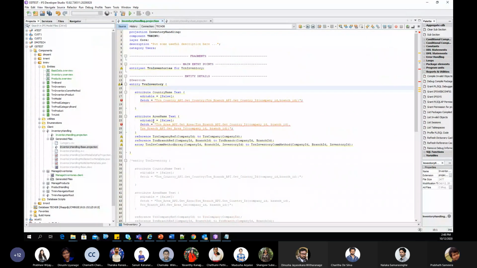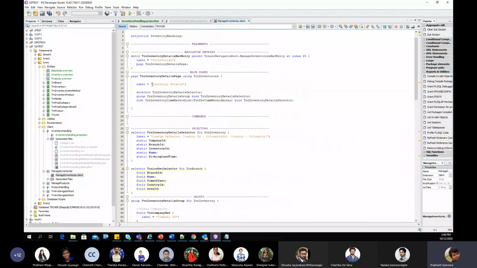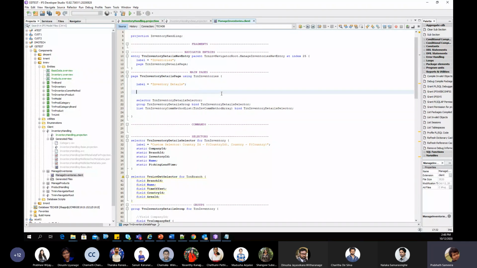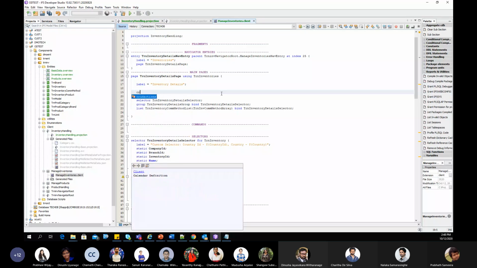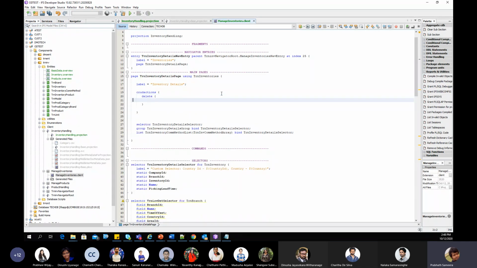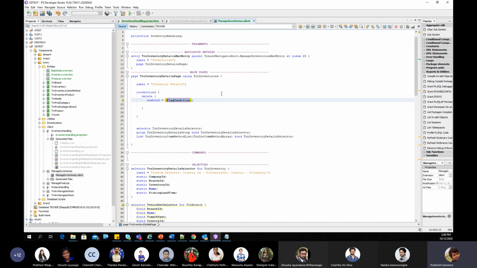I will go into the client file and implement this inside this page, at the page level. I can use the CRUD actions keyword, and then I'm going to disable the delete. So I will put delete and enabled, then use false here. Then I will generate code and deploy.